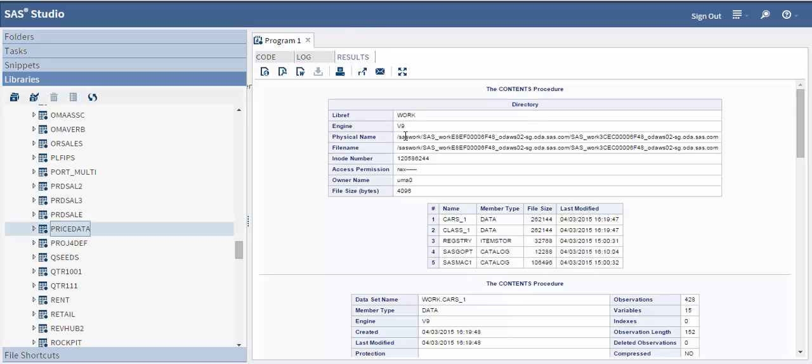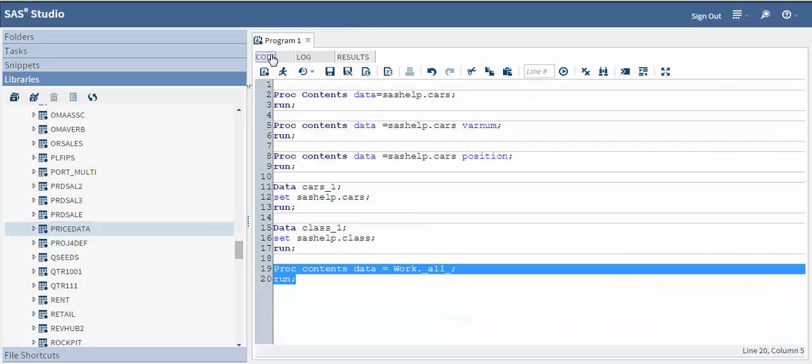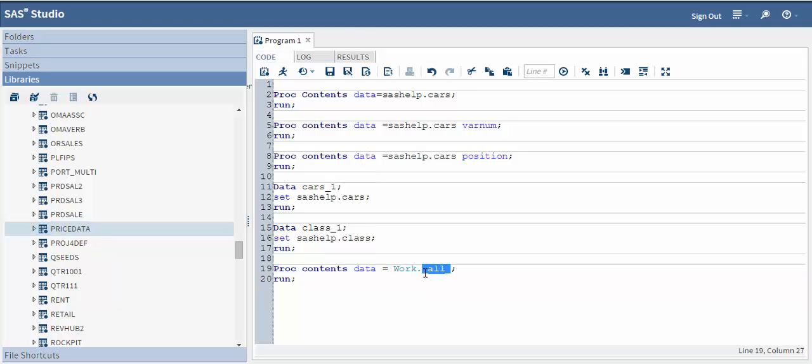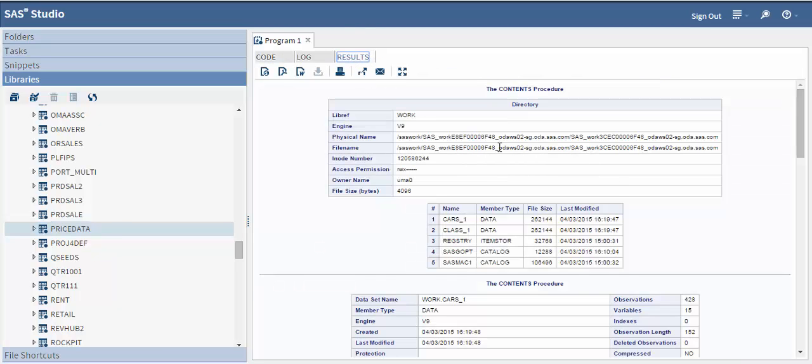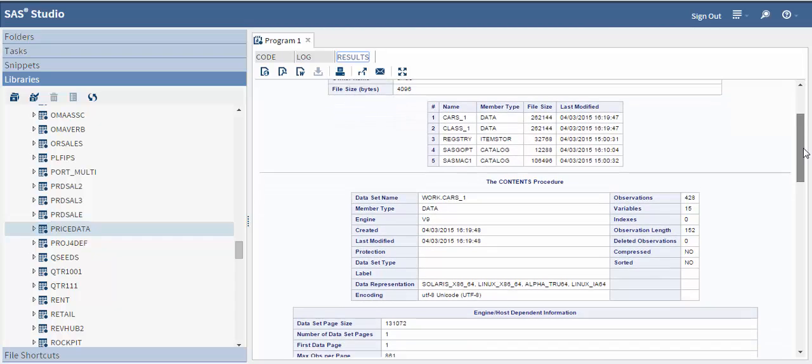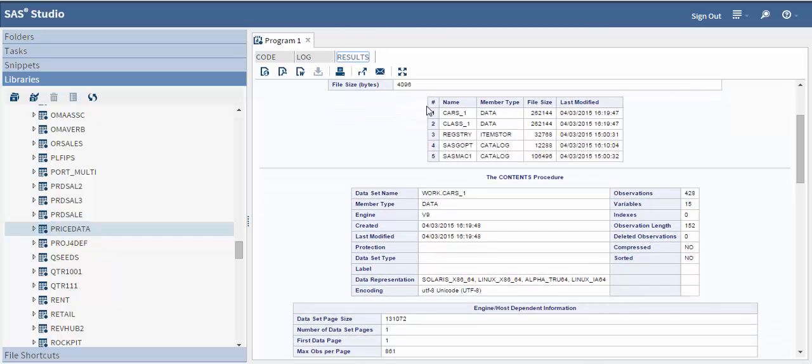Yeah, here we have the result. So what was the difference in the code? So rather than specifying a particular dataset name, we are specifying the option of underscore all underscore along with the library reference name. So here we have the result. You can see it's giving the directory result. The library reference is work that we are looking at, right? And here the second table is giving us information of all the data sets that are there.